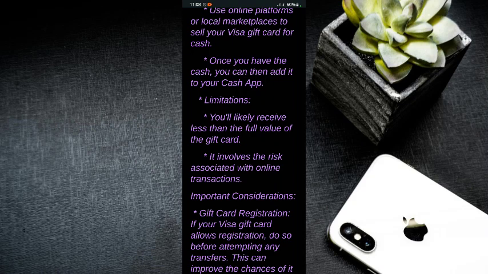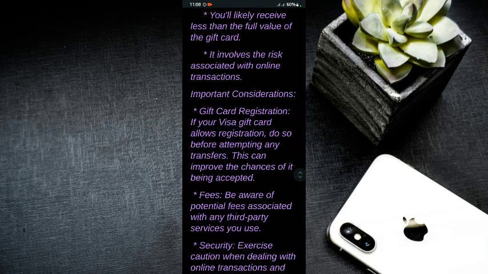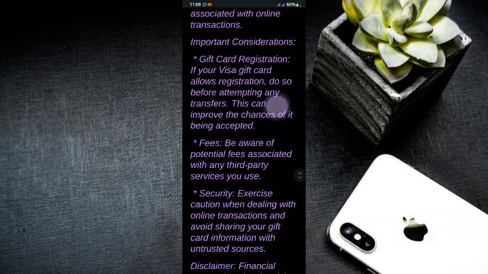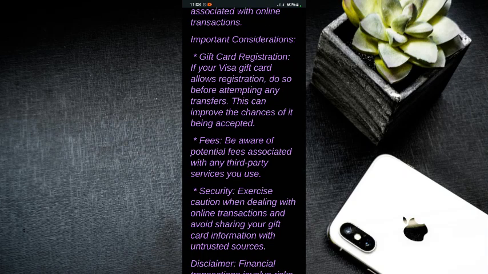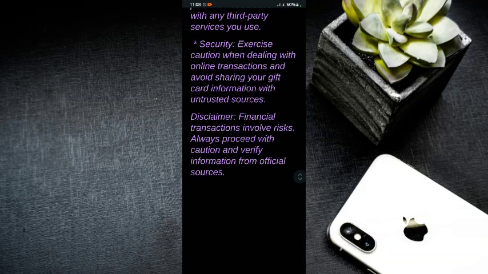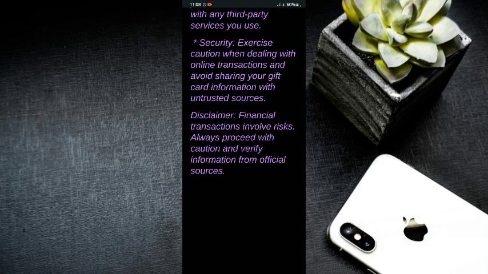Gift card registration. If your Visa gift card allows registration, do so before attempting any transfers. This can improve the chances of it being accepted. Be aware of potential fees associated with any third-party services you use. Also, exercise caution when dealing with online transactions and avoid sharing your gift card information with untrusted sources. Now, financial transactions involve risks, so always proceed with caution and verify information with official sources.